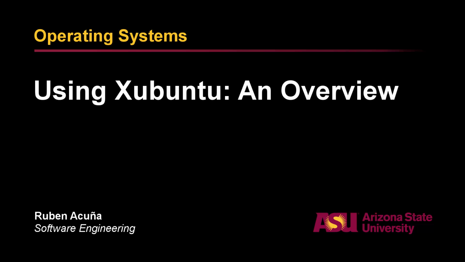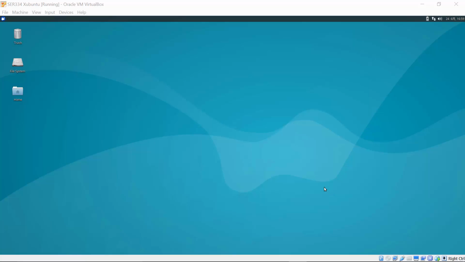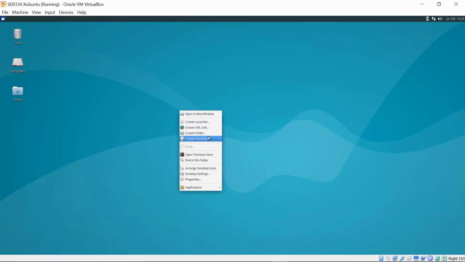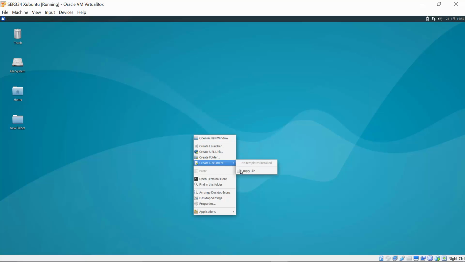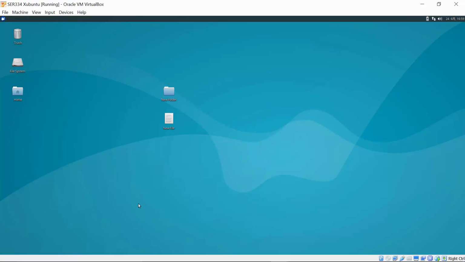Let's take a quick tour of the Xubuntu desktop. So here I have my fresh install of this operating system. If you're familiar with graphical operating systems, and probably you are, most things will be familiar. So this is my desktop area, right? And so I can have things like folders here, or files, or any other kinds of things in our desktop area.